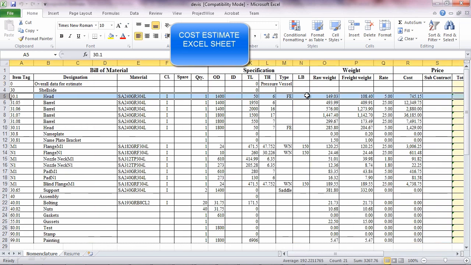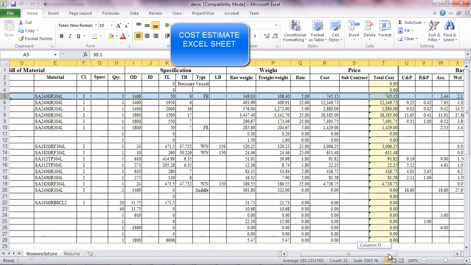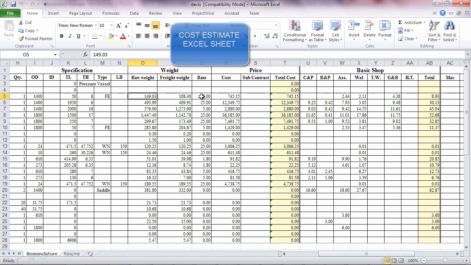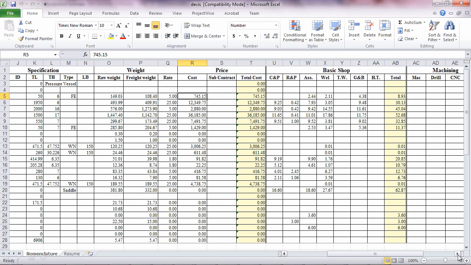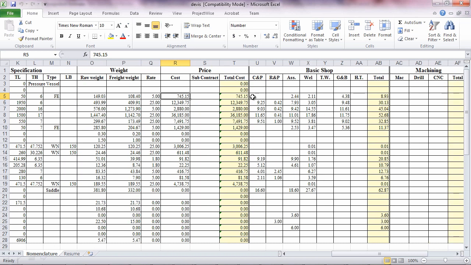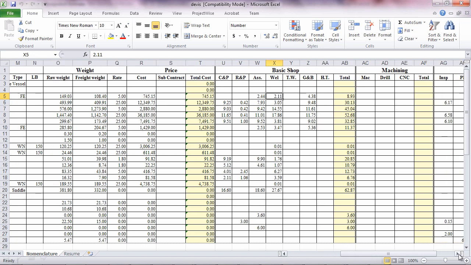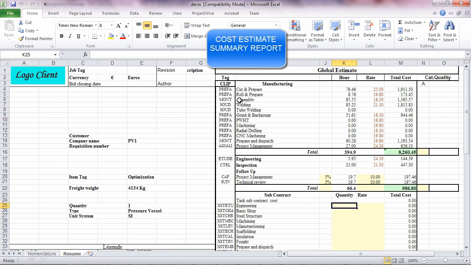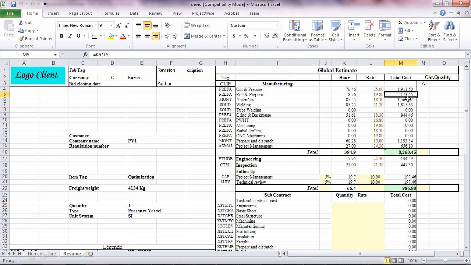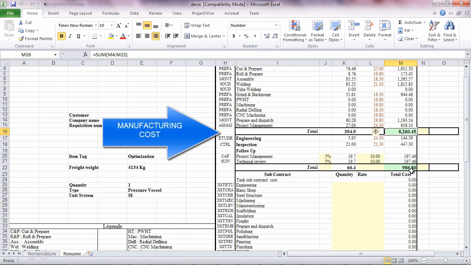This shows the details of each and every component. The raw weight and freight weights are calculated, and rates are applied to arrive at the total raw weight cost. Cutting, preparing, rolling, assembly, welding, all these hours for individual components are calculated. And finally, this shows a summary. This is the complete details of all the cutting, preparing, assembly, welding rates.